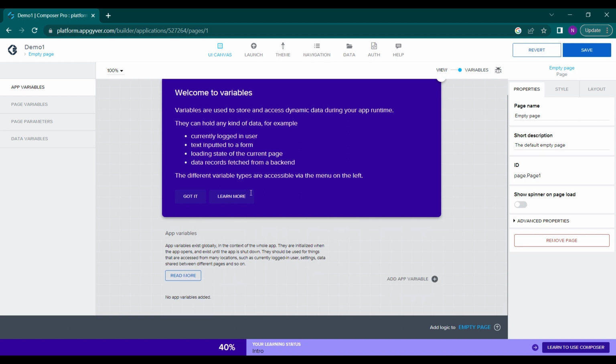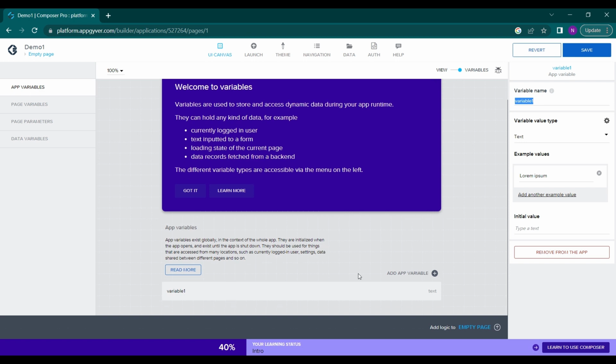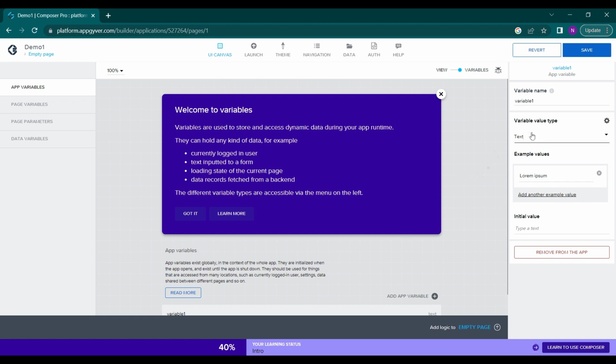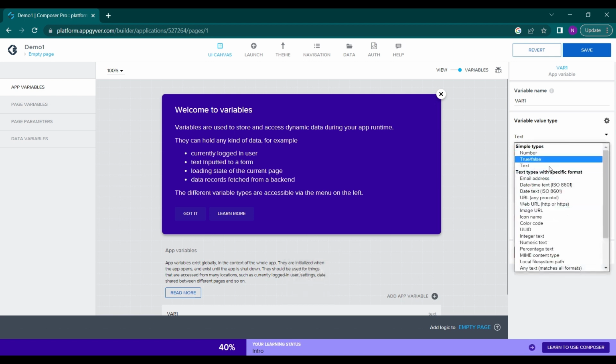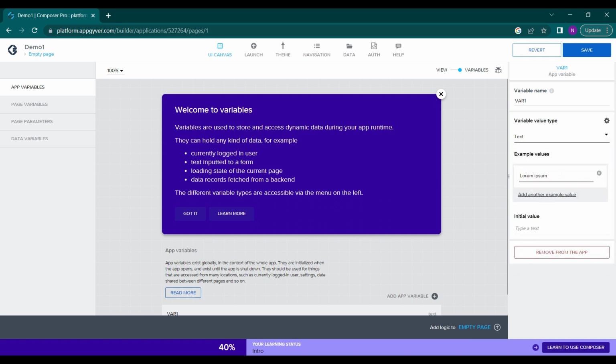and here you will learn more about variable, what it is. And here there's an option called add app variable. So just click on it, and the variable will be created, variable 1. So we'll use this variable, and you can change the name of the variable to var1, and you can choose the type of the variable from here, like it will be text, number, email address, anything you want. So let's go with text for now. An example value, we will remove it so that it will be empty. Initial value will also be empty, and then click on save.